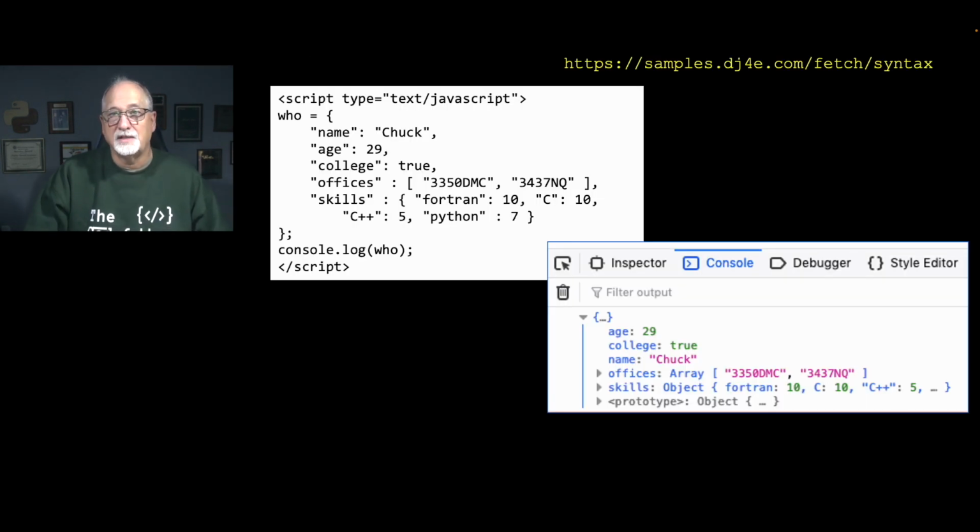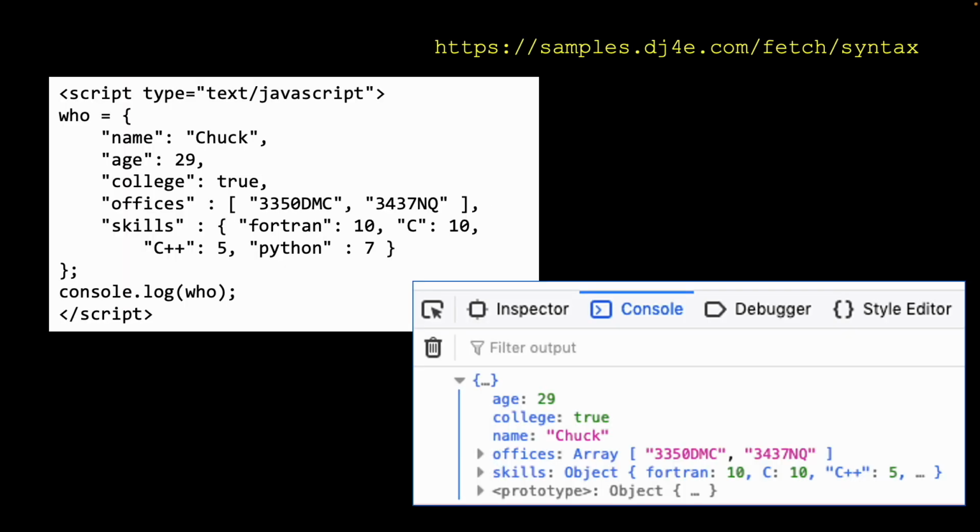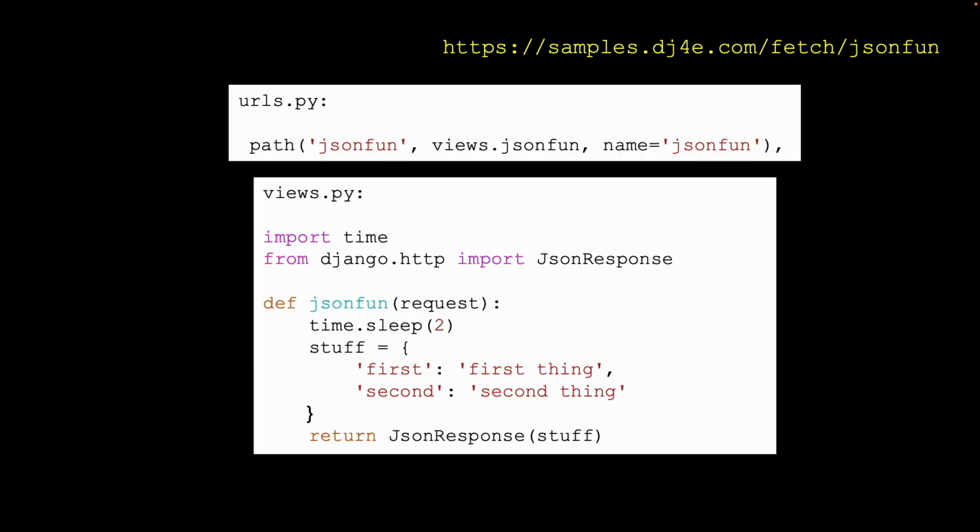And so I've got some sample code that you can go play with. And all it does is it says who equals open curly brace, and so on, exactly the code I showed you before, and console.log it. That's all it does. It doesn't print it. It doesn't send it across the network. It doesn't do anything. It just console.logs it. And you see that is the way we define a constant object. An object is a constant. But that's not so interesting.